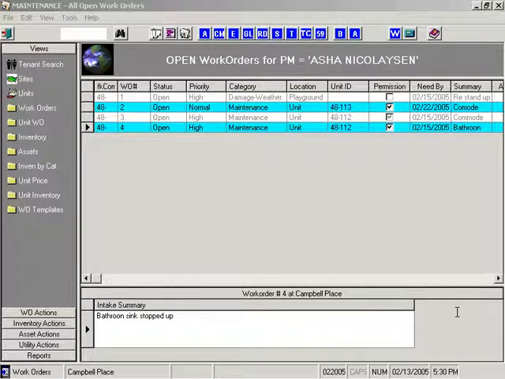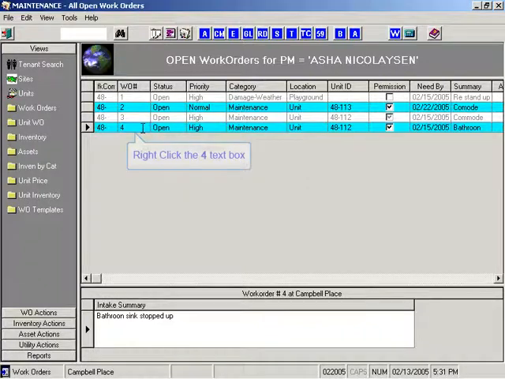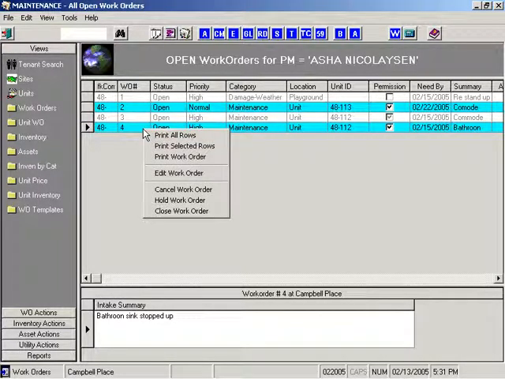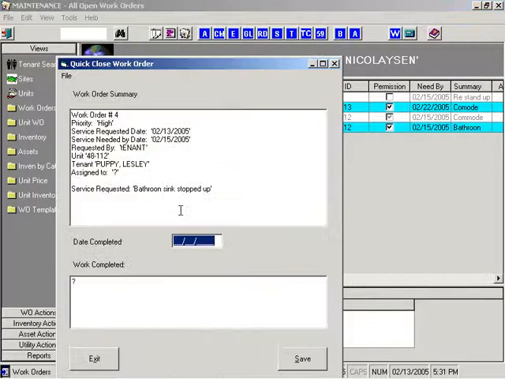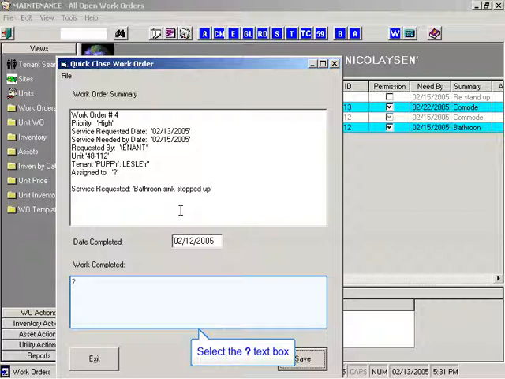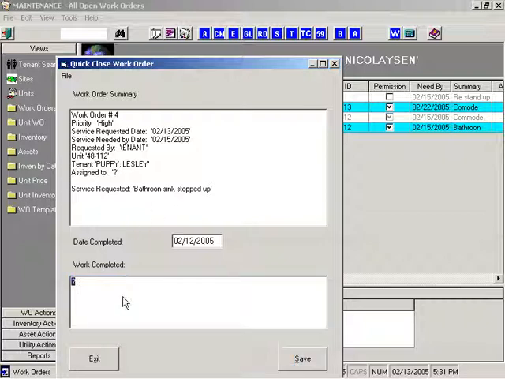Let me show you another way to close a work order. I'm going to get focus on work order number 4. I'm going to right click, and I'm going to go down to the bottom of the list here, close work order. I call this quick close. At the top it has the work order summary. Let's put in the date completed. And I will just type in a description here, press save, and close the form.